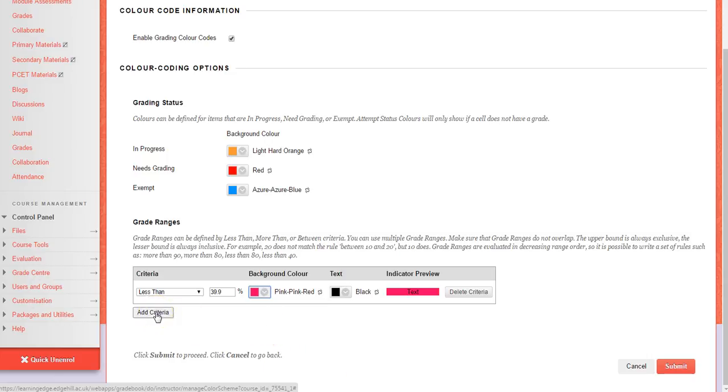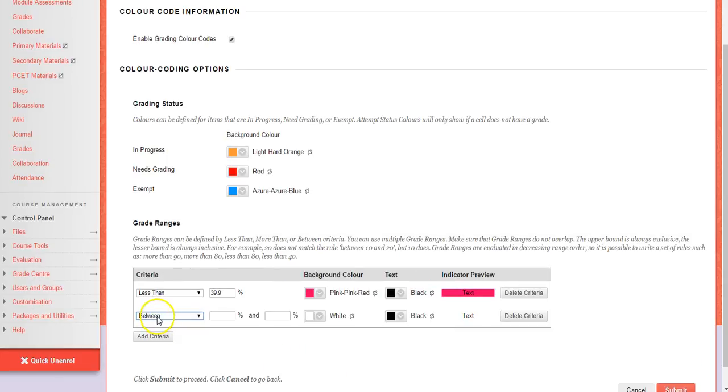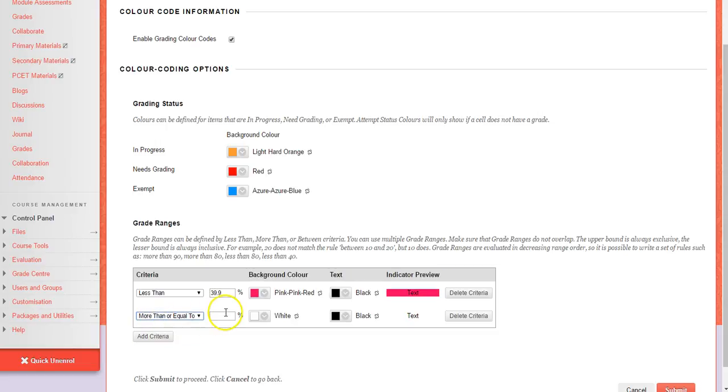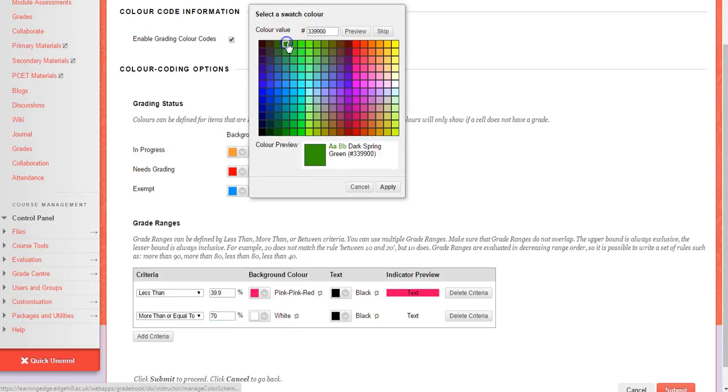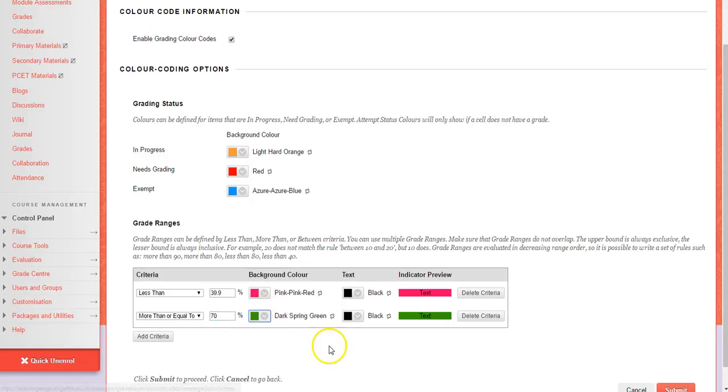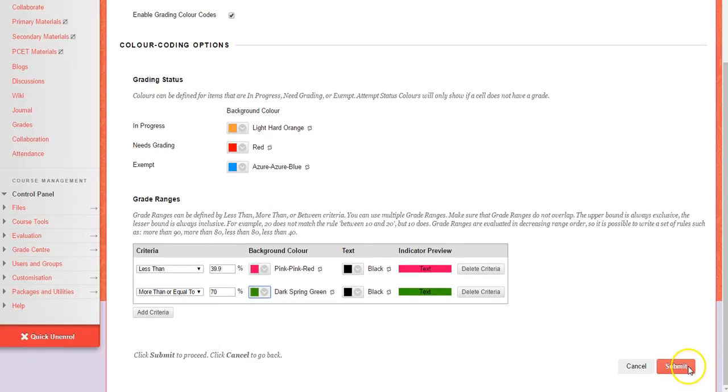And then we might also want it to be, if they get a distinction, you might want them to stand out, or if they get a first. So we'll do more than or equal to 70. Let's give this a green colour so you can see your high flyers. And let's submit that now.